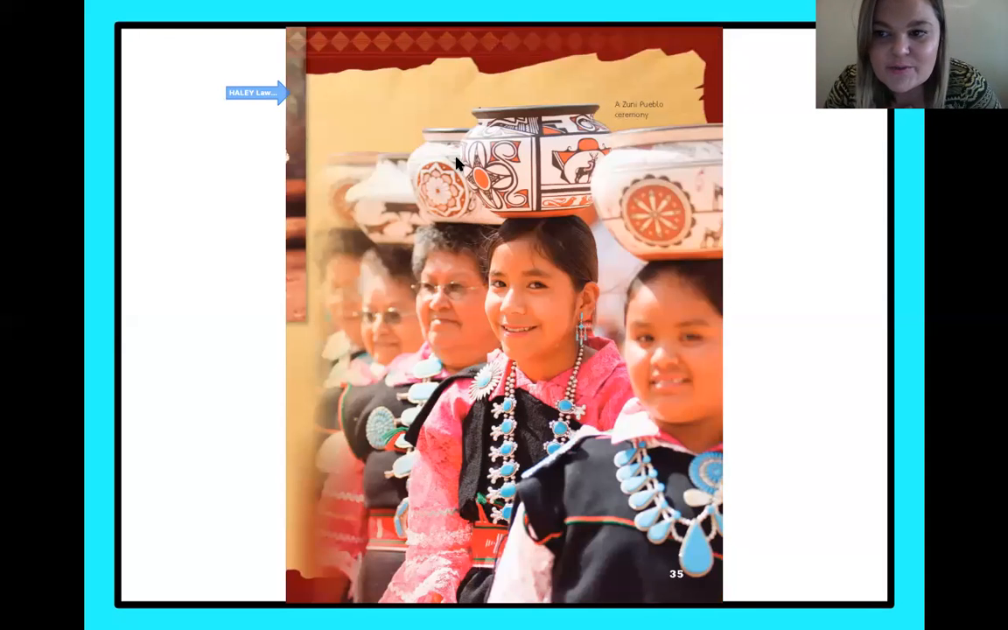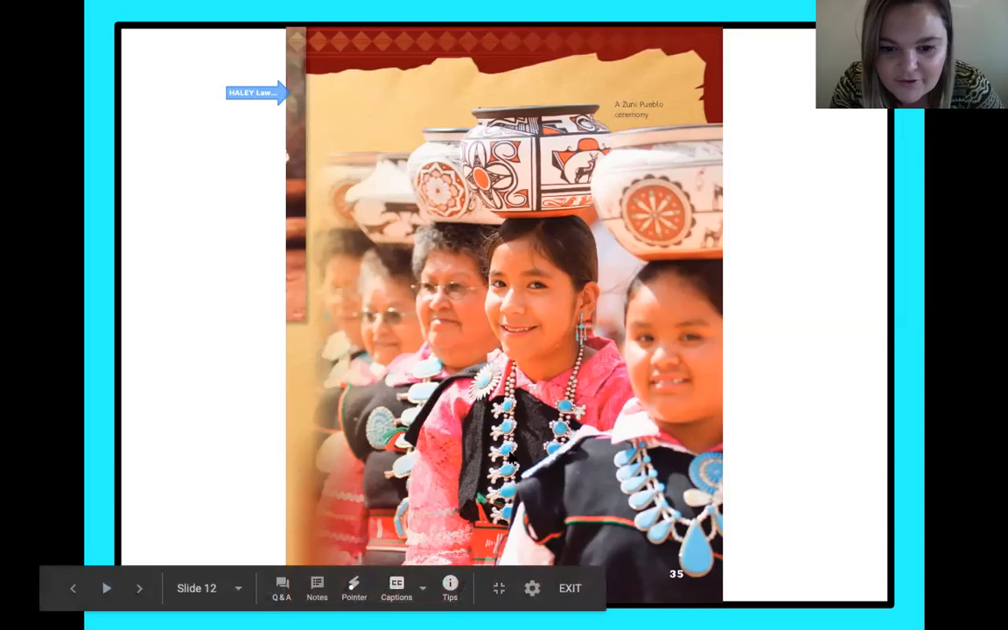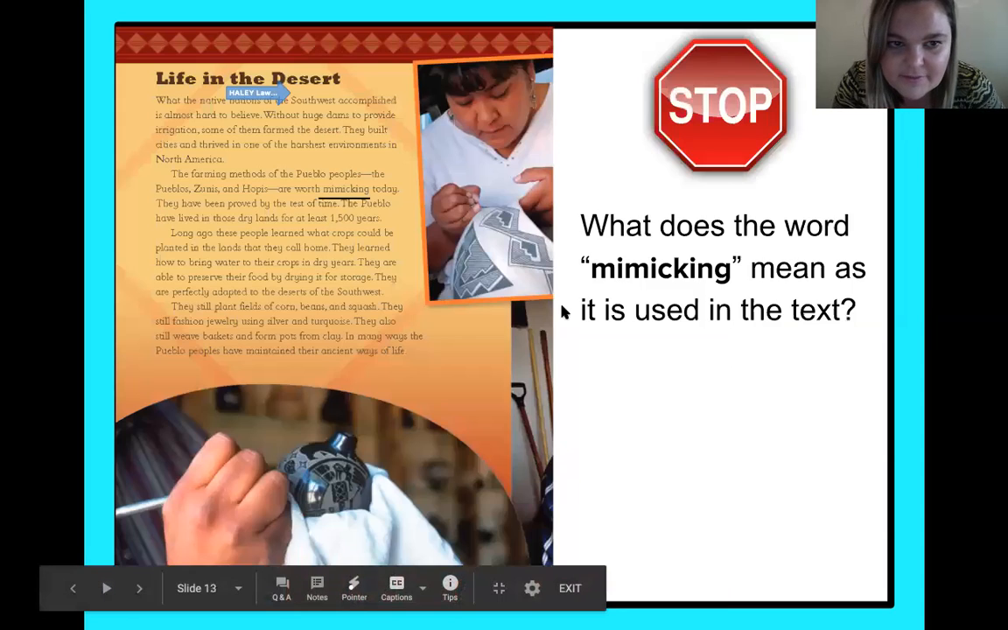Oh, that's cool. This is a Zuni Pueblo ceremony. All these beautiful girls. They have the pots on their head and all that turquoise. Love it. Okay, life in the desert.